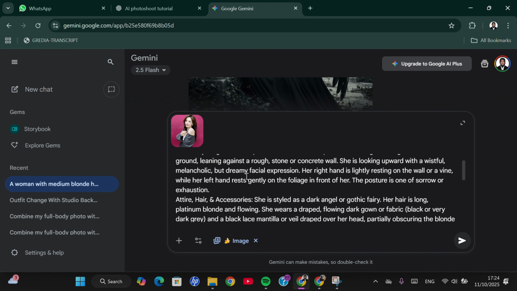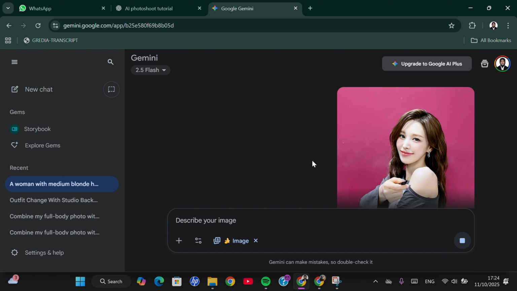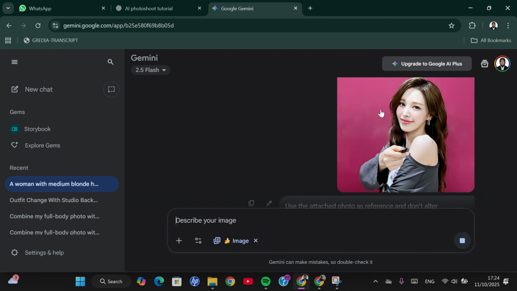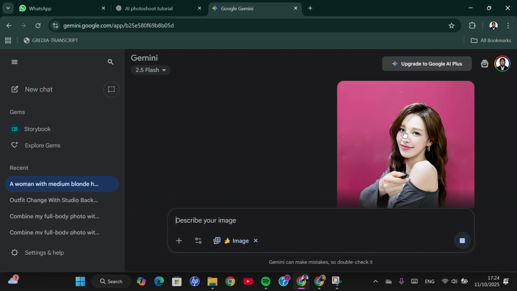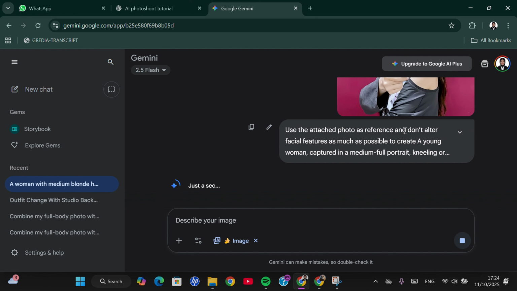the YouTube description. Okay, and then we just need to send this prompt and also the photo to the AI, and then Nano Banana will create dark angel photo for us. Wait guys, it's still loading. Make sure that you upload photo with clear face and also clear background, so the result will be better.